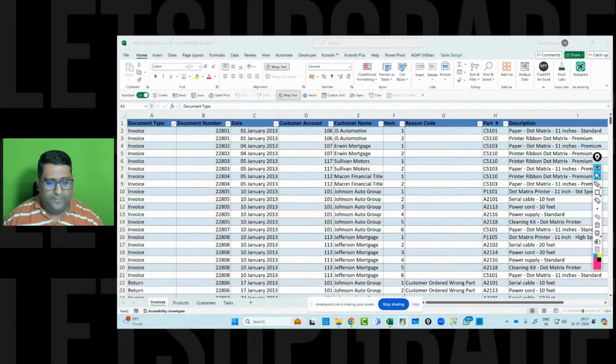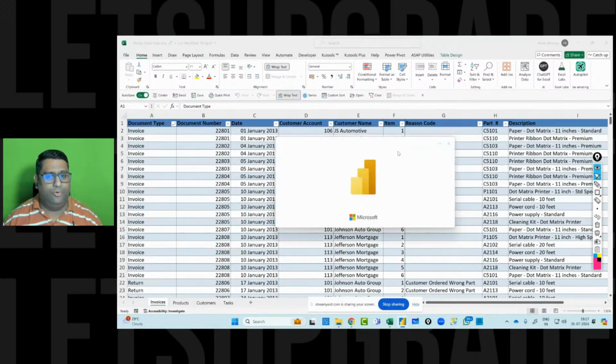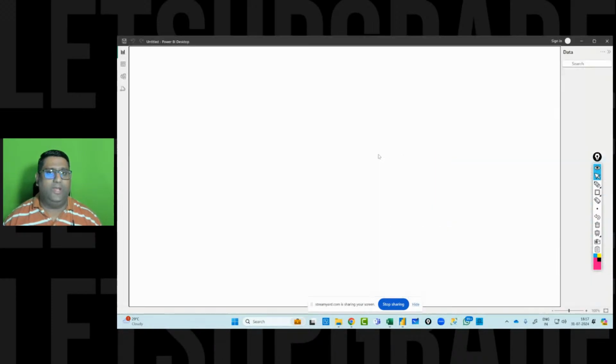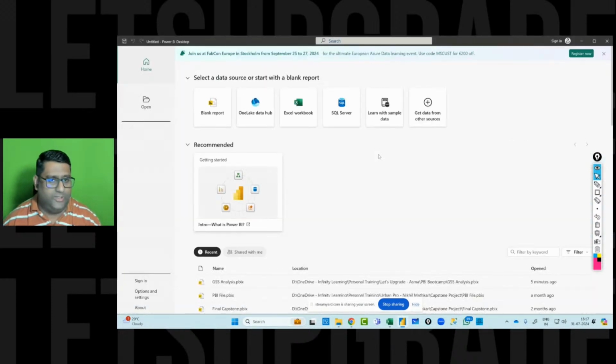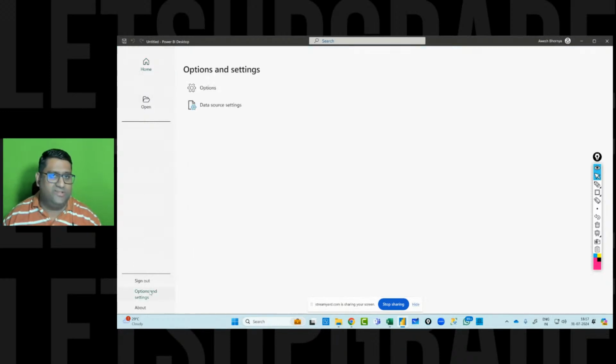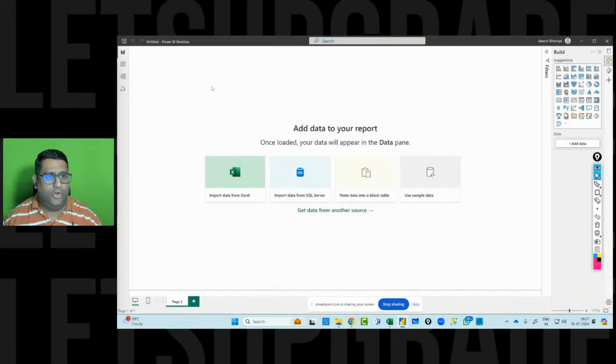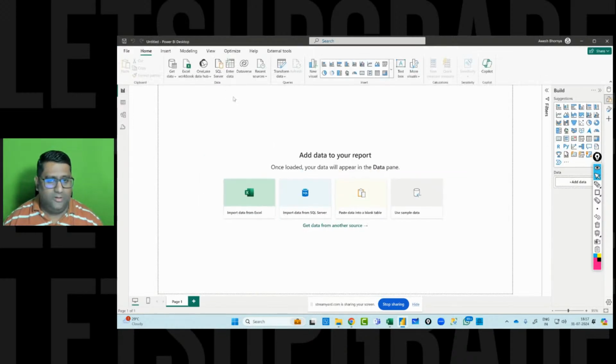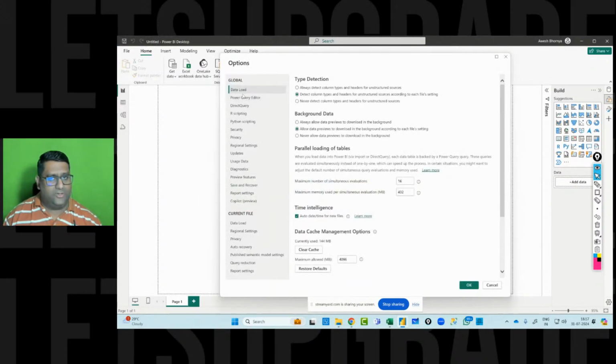So let's open up Power BI, and before I do anything, I am going to make one small change in the report. I'll click on options and settings, and here I'm going to click on options. If you are working with relationships in your data, and you want to practice creating relationships yourself, this is one step you should always perform. This is for every file, because this is a current file step.